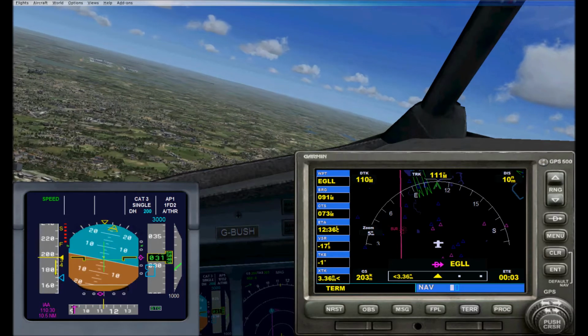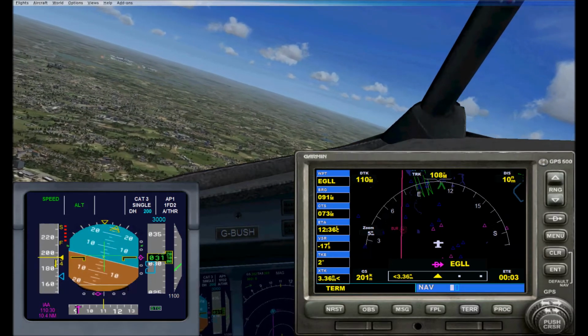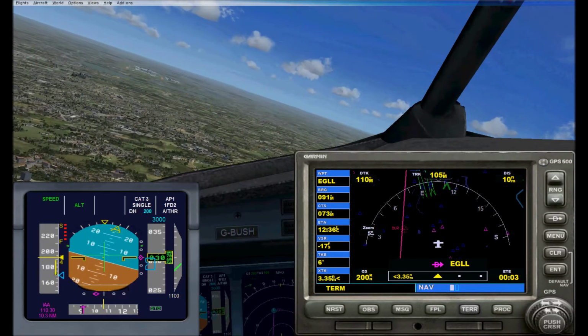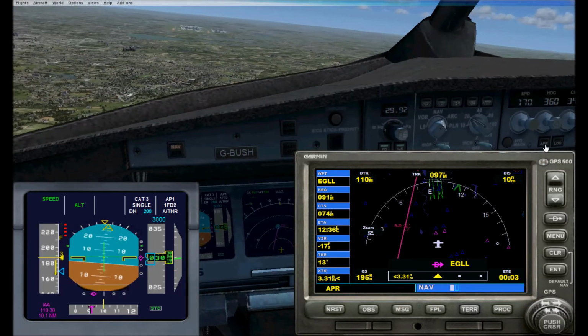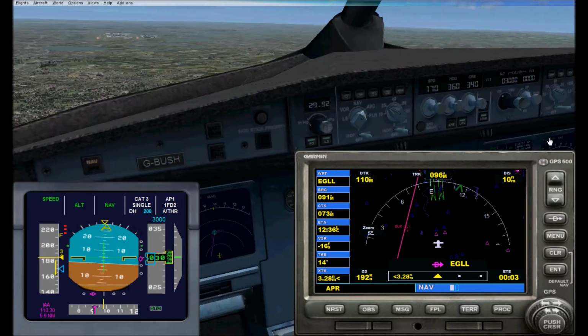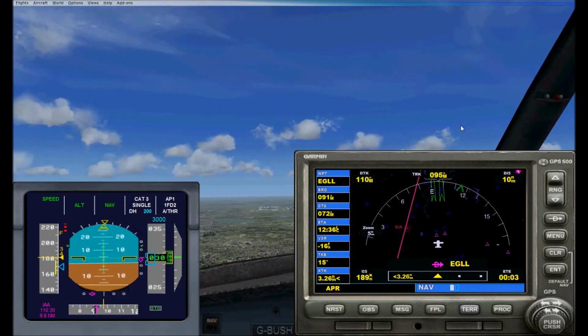I'm going to turn that back on. I think you need altitude hold on for this to actually work. We're going to press nav hold on, which is localizer hold, and the plane starts turning itself.